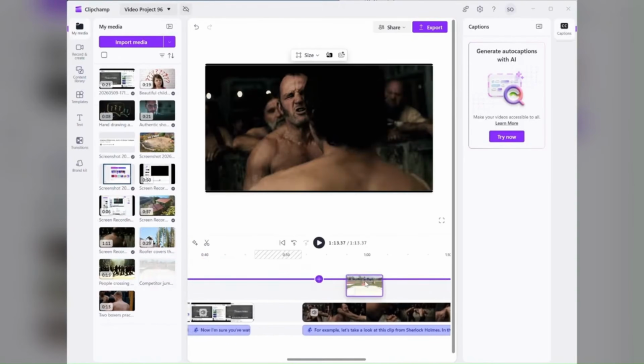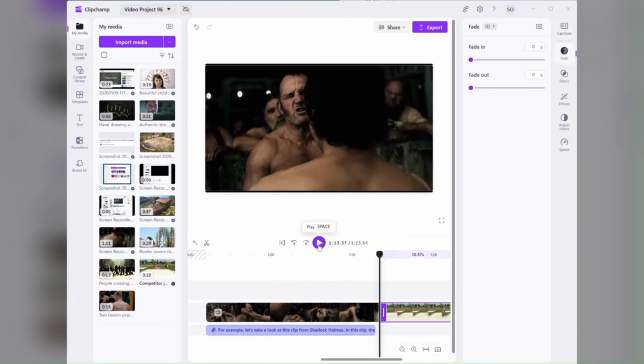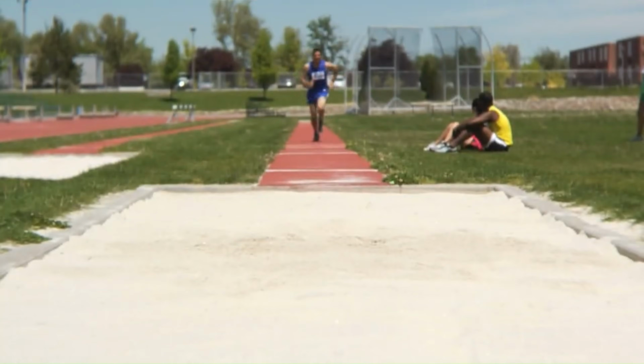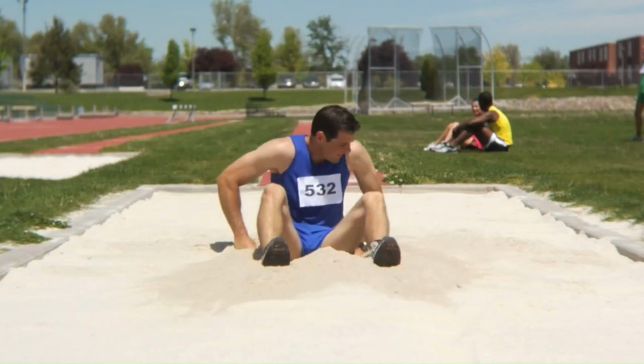First, I'll grab an action clip and drag it onto the timeline. I'll use this long jump clip here. I'll play it at normal speed so you can see what it looks like to start. As you can see, not very dramatic. It doesn't give time to create any kind of tension or anticipation.